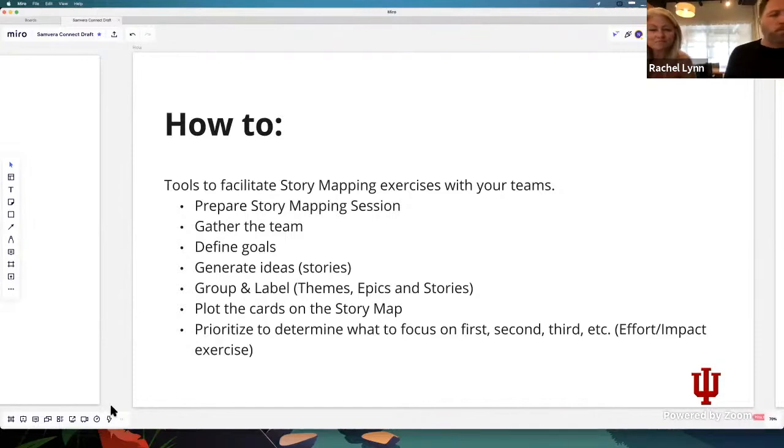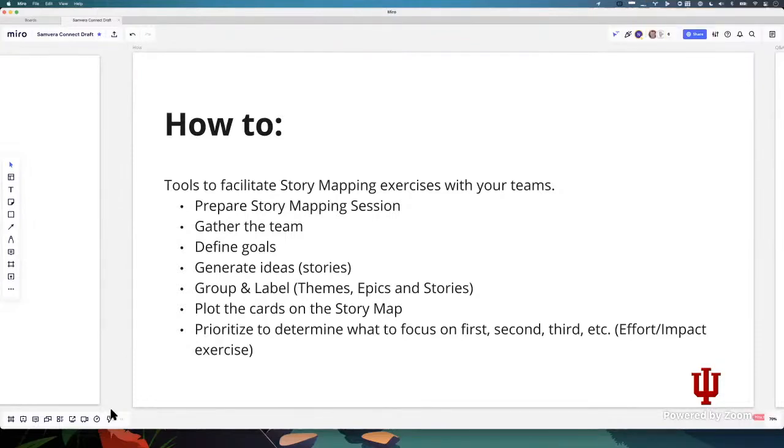Anyone else? While we're waiting for other questions, is there anything particularly challenging that you've run into, or problems using Miro that you've already worked out in this process, or things to watch out for?